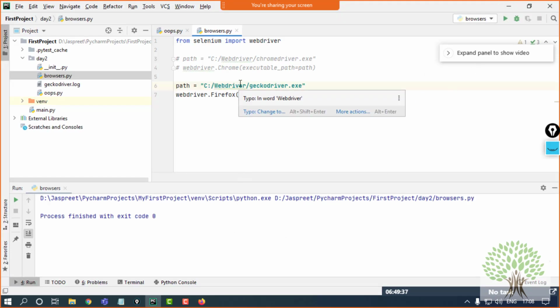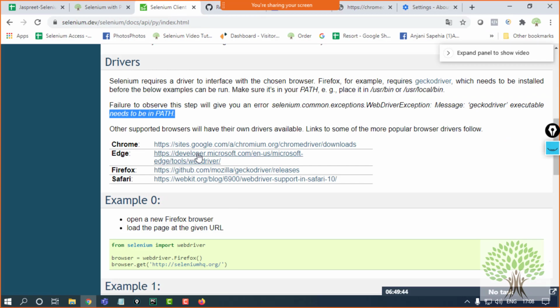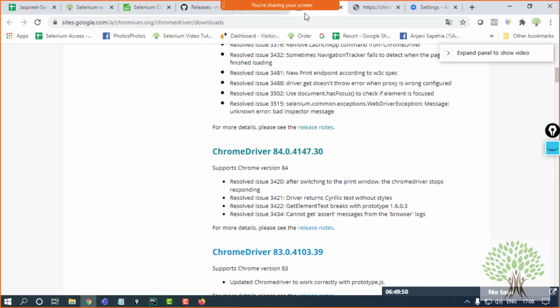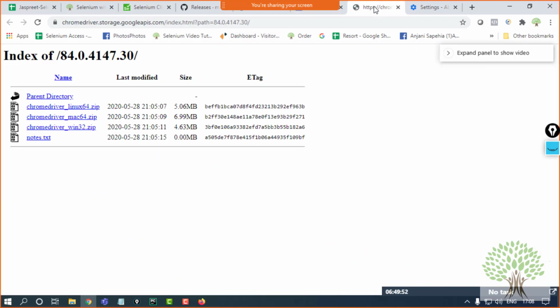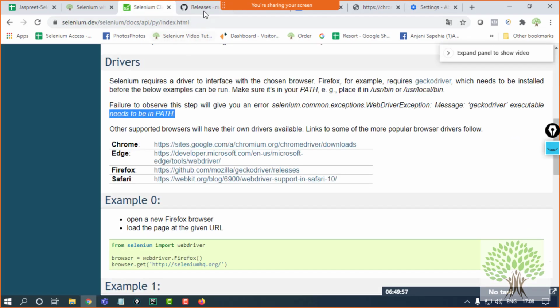Likewise, we can get the drivers for Edge and Internet Explorer from this page only. For Edge, I have the link over here. This one. Okay, which one is this? There are so many open. Okay, let me just do it again.